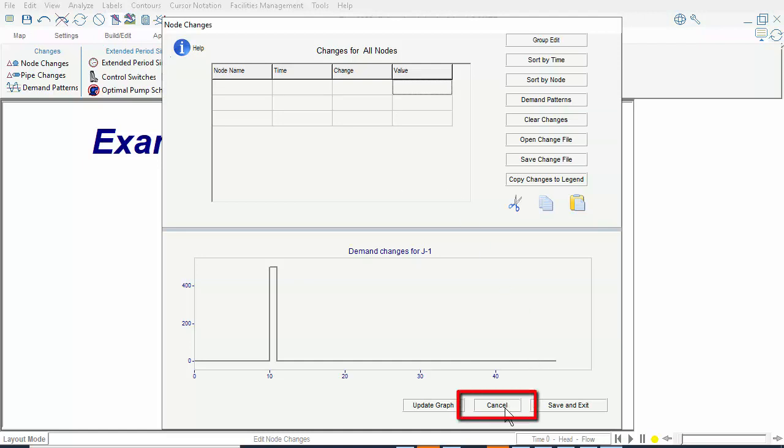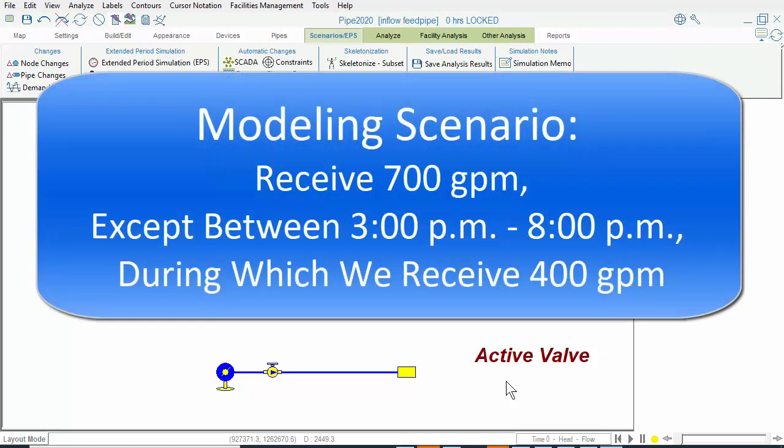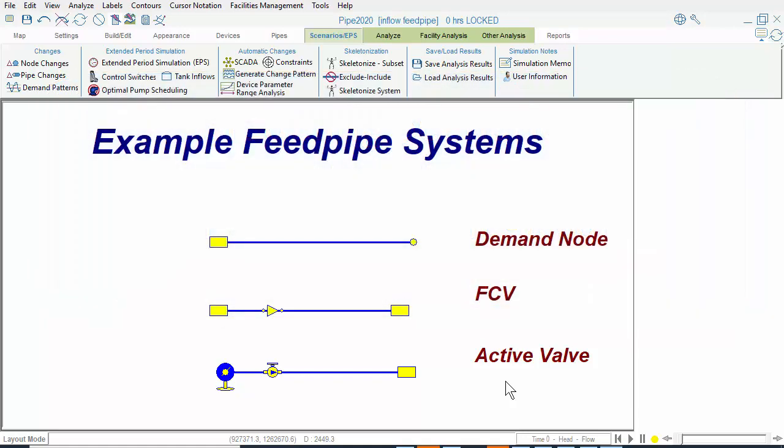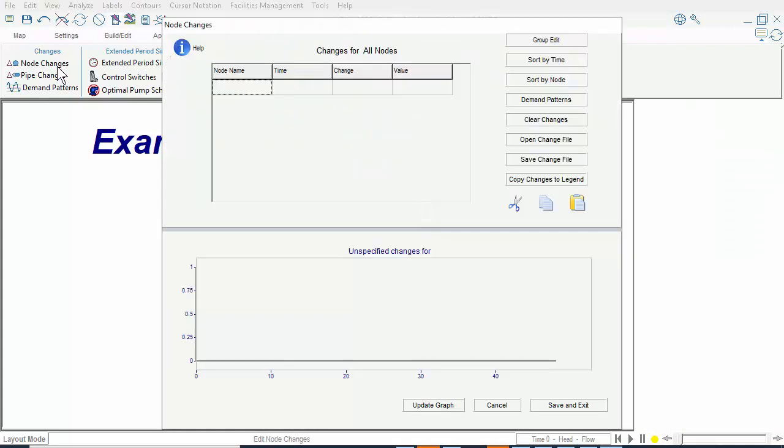For example, let's say a sister municipality can sell us 700 gallons per minute, except during the hours of 3 p.m. to 8 p.m., when they can only sell us 400 gallons per minute. First, we'll go back to our junction node and change the demand to 700 GPM. Then, in the node changes table for this junction, we'll enter the changes to lower the demand from 700 GPM to 400 GPM for the 5 hours between 3 p.m. and 8 p.m. for each day of the simulation, and let's run the simulation for 2 days.